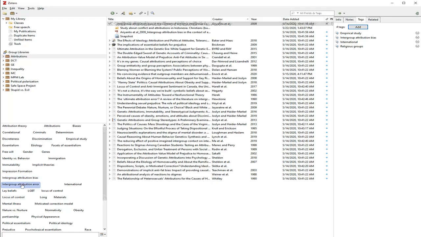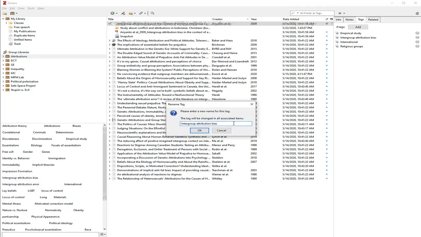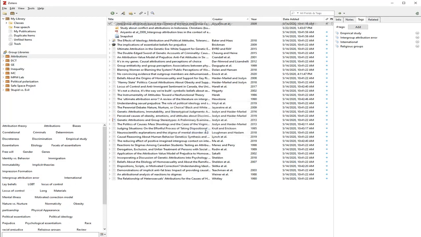But here, let's just say attribution. Let's stick with this one, because you have the ultimate attribution error. It's an error, error bias, same thing, whatever. So what I'm going to do here is right click on the one I don't want to keep, and then I'm going to rename it to be exactly the same as the other one, and what that's going to do is merge those together. So now you see there's only one.